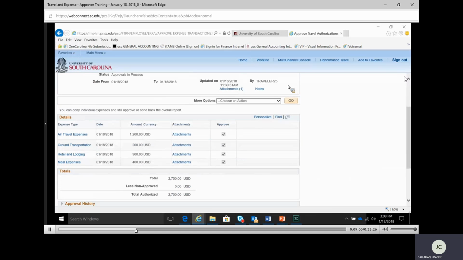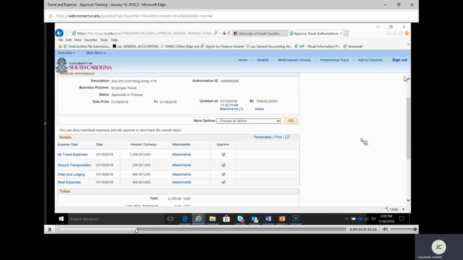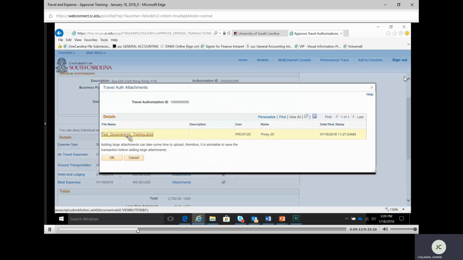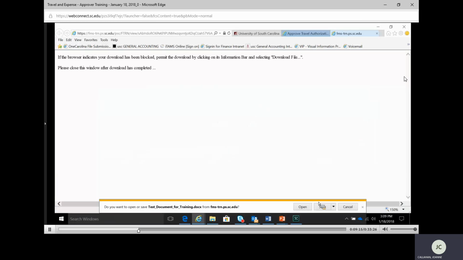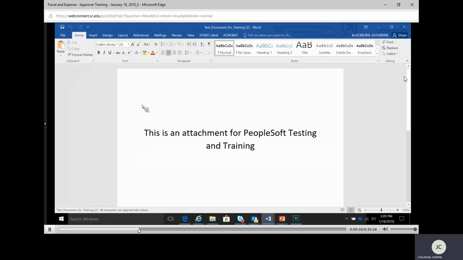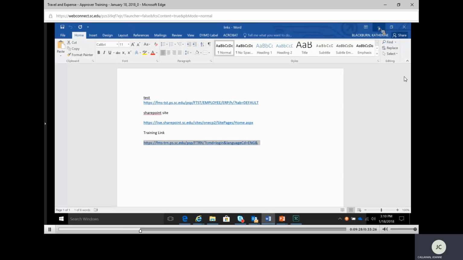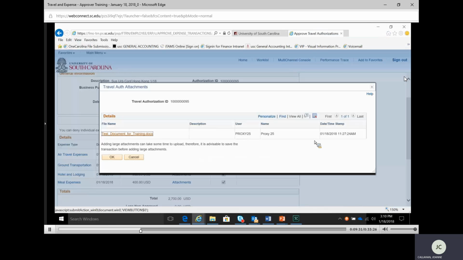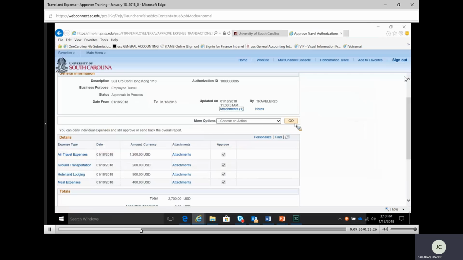At this point, if there are attachments, because a travel authorization does not require an attachment, but if you have some unusual expense, you would want to put an attachment so your approvers can look at it. So you would click on your attachment, click on the file name, open it, and it'll bring up your attachment. This is just a test attachment. When you're done with that, hit your X and close it. It'll bring you back into the page. Click OK. Now you're back on the approval page.